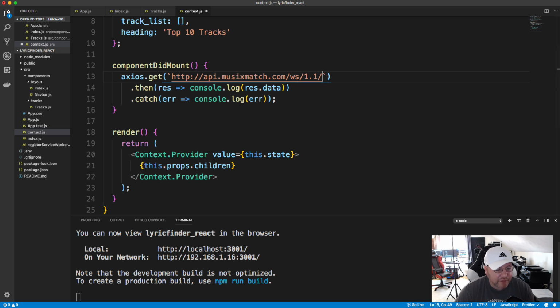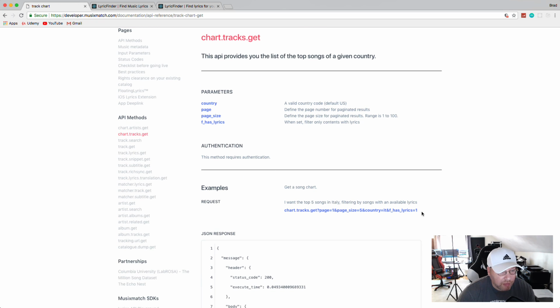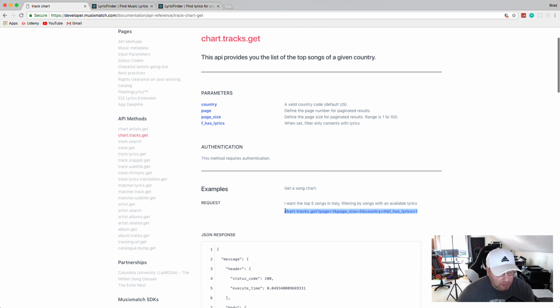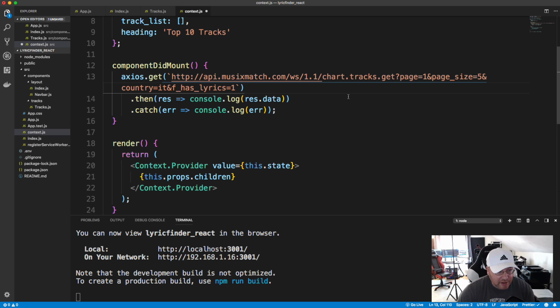All right, then we want that chart.tracks.get thing. So let's go back there and grab this. So we'll copy that and let's put that right in here. Now I'm going to change the page size to 10, and I'm going to change the country to US. Okay, now we have to add our API key to all of our requests. So we're going to do ampersand apikey equals, and then our API key.